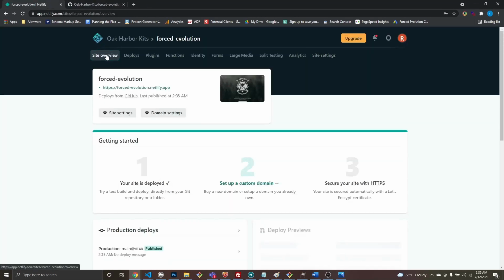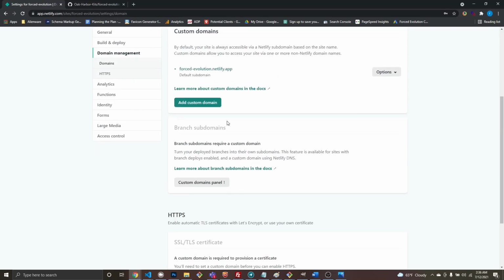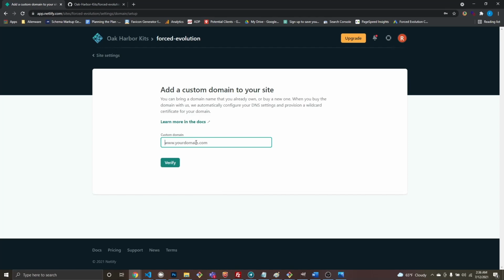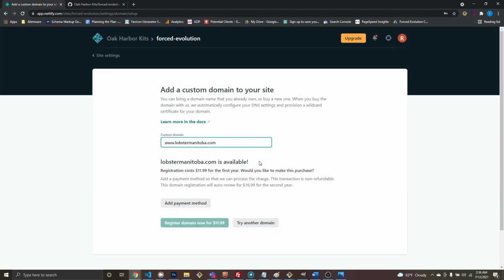So we want to go back to site overview. We want to add a domain. And there's two things we can do. So we are going to add a custom domain. We can type in whatever we want here. So let's type in one that's obviously not available. So let's just do, I don't know, some random, lobstermanitoba.com. Yeah, that's available. Awesome. So all you would really do is just add your payment method, register now, and literally do like 2 clicks and it's done. It's connected, it's live, it's ready to go.